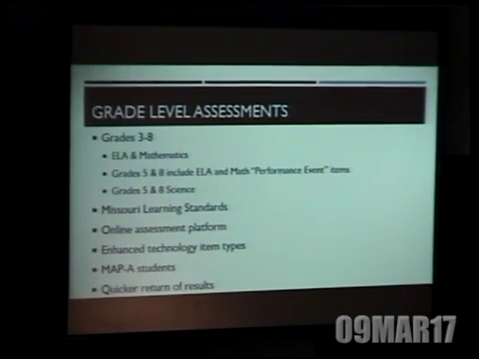So, first of all, for the grade level assessments, that is for all students in grades 3 through 8. They will be assessed in English language arts and mathematics. For those students in grades 5 and 8, they have slightly more testing. They'll have larger English and math tests with performance events, and also grades 5 and 8 are where we test science in the state of Missouri.